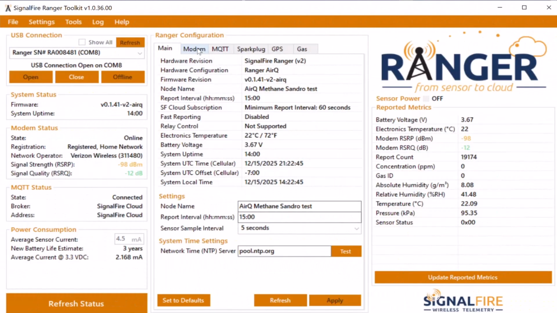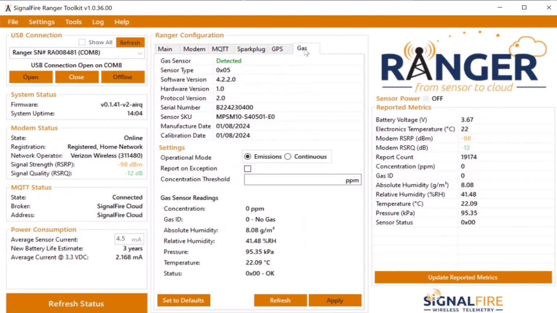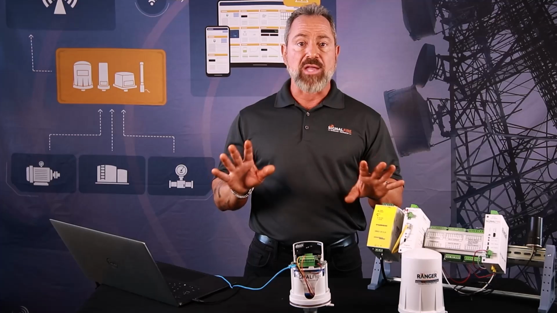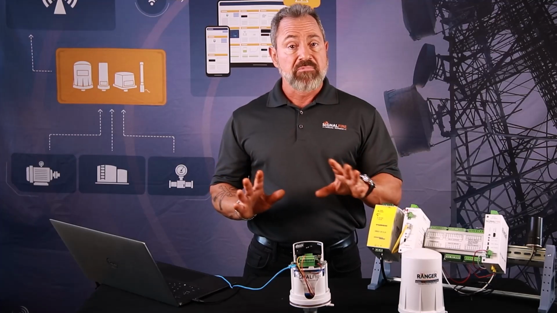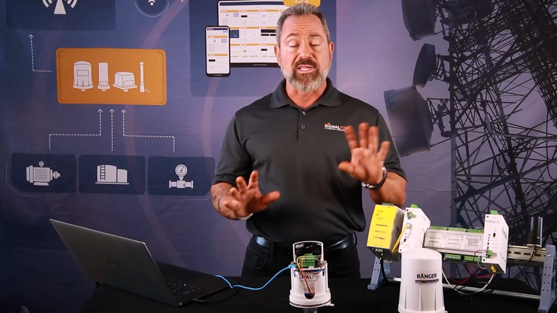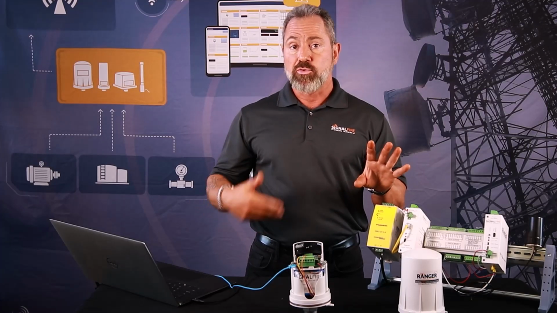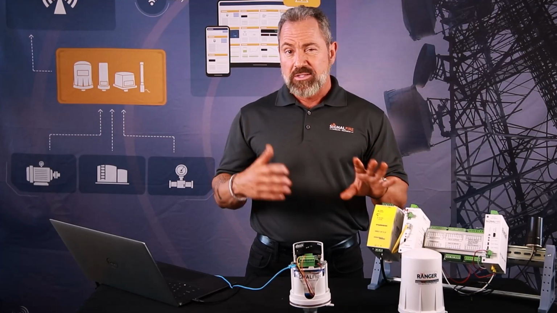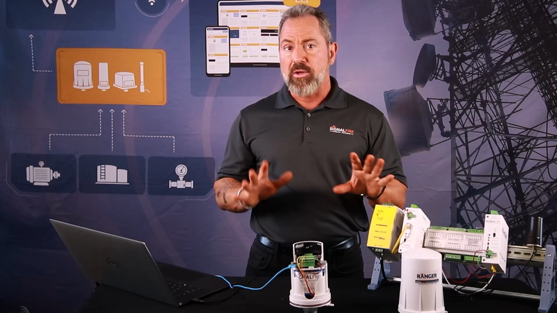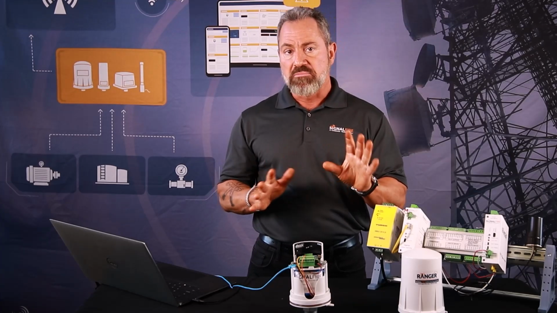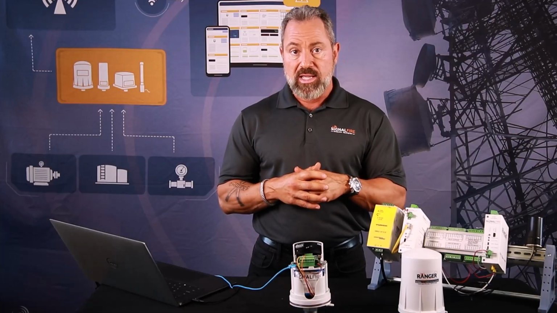The other part is if you go to the gas tab. So I click on the gas tab. In this gas tab, this is where you have the choice between emissions or continuous. Just be aware that depending on the mode, the battery life will be different. Emissions mode will last longer than continuous mode because in continuous mode, the sensor is drawing power continuously. Roughly the battery life is about 1.5 years with continuous mode versus about 3 years with the emissions mode.